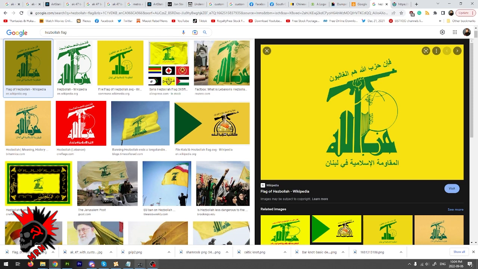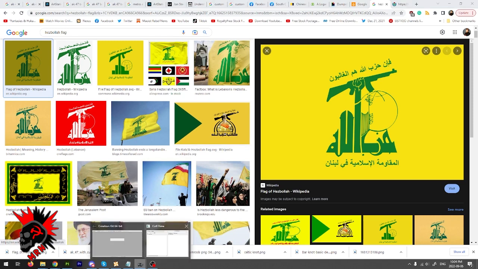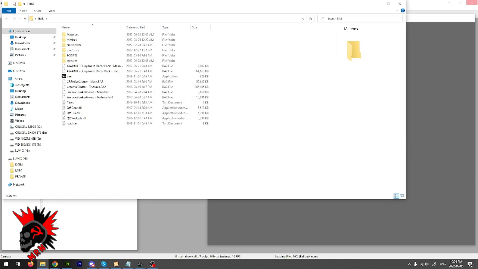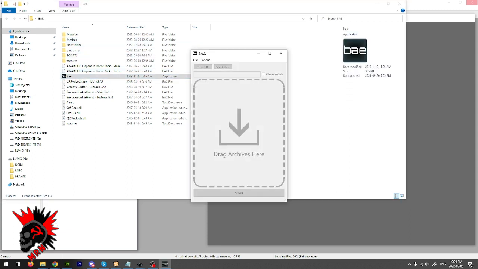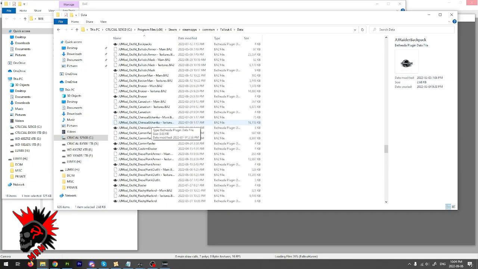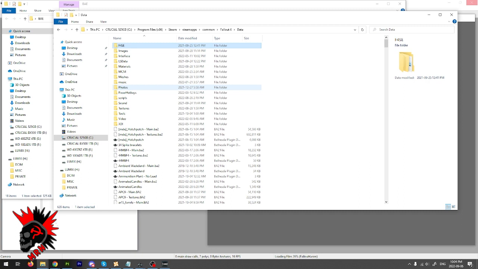So while the Creation Kit is still loading up, we're going to use some tools. Okay, this is the Bethesda Archive Extractor. This is what's used to essentially take things out of Fallout 4. So we're going to go down to the data folder where all the stuff is held.